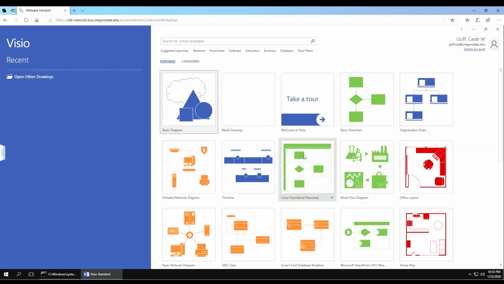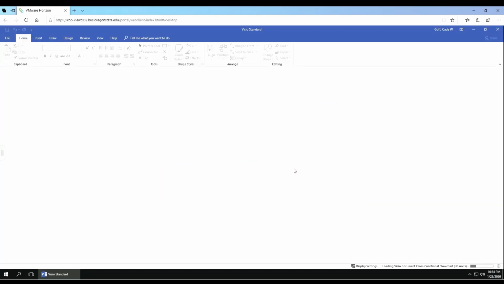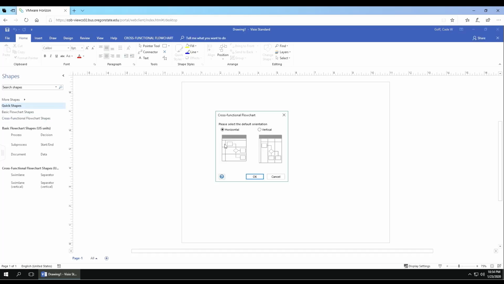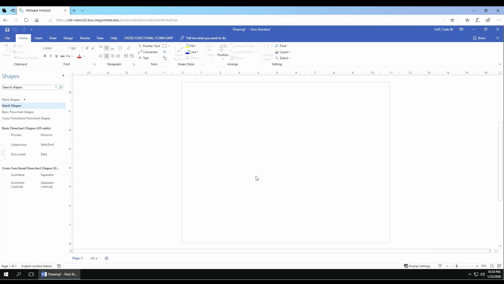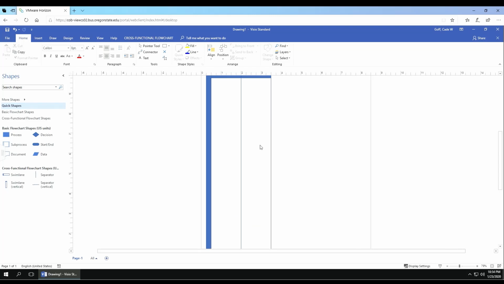We want to click Cross-Functional Flowchart, this green one down here. It will bring up these four quadrants. You want to pick the top left one that is blank, and US metrics is good. Then click Create. It will then prompt you to choose either horizontal or vertical. And for this class, we're going to want to use vertical. Click vertical, click OK. It has now popped up with the start of our Visio diagram.